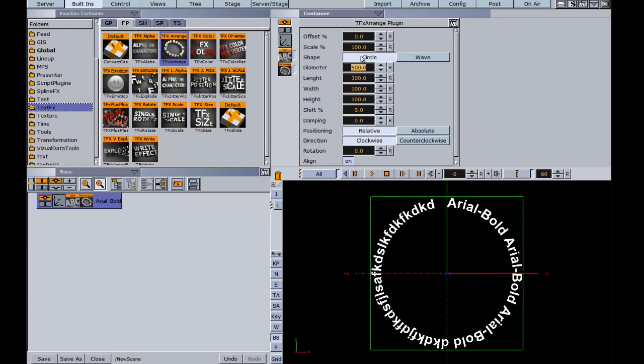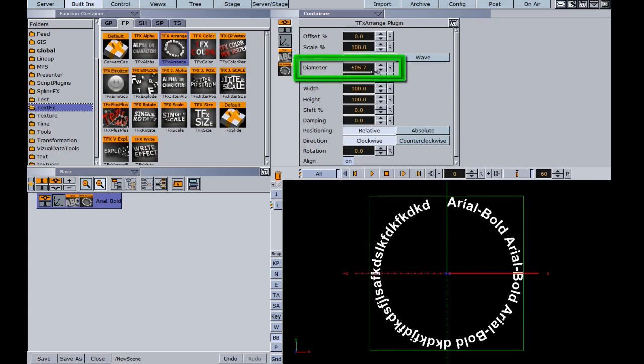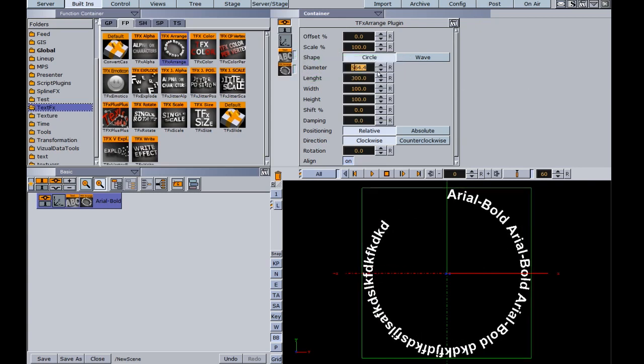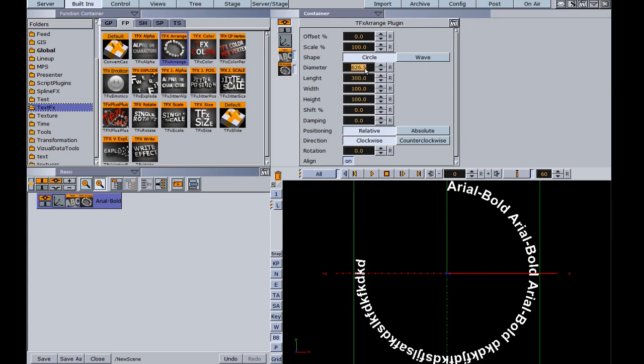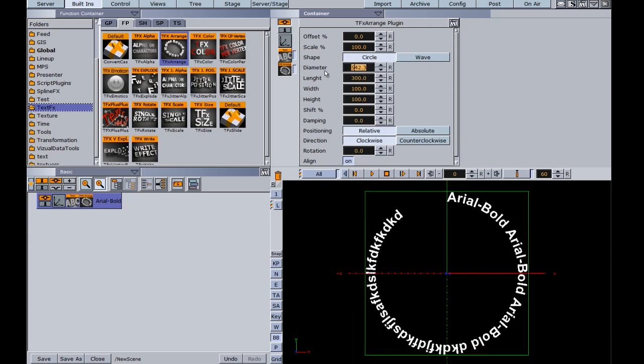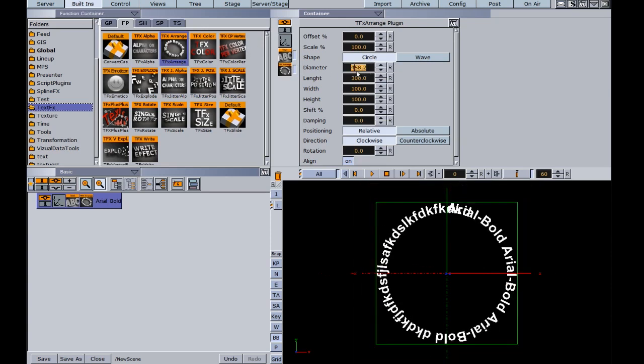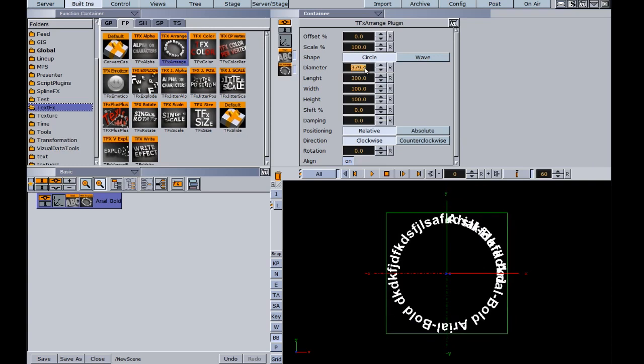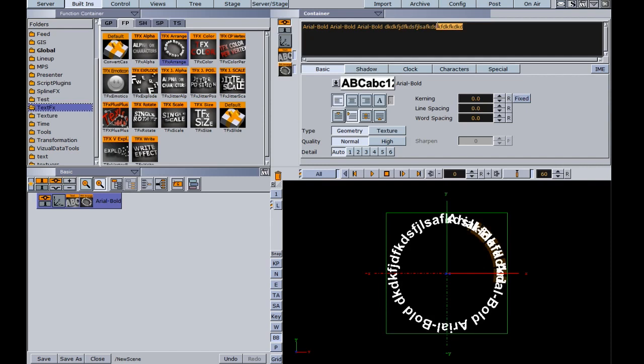By default, the shape is set to circle, and when it's set to circle, we also have this diameter function that we can use. So if we need to increase the diameter of this circle, we can increase it here. If we need to decrease it, as we decrease it, you can see how the characters start to overlap, and if need be, you can go back into the text editor and just delete some characters if you want to do it that way as well.